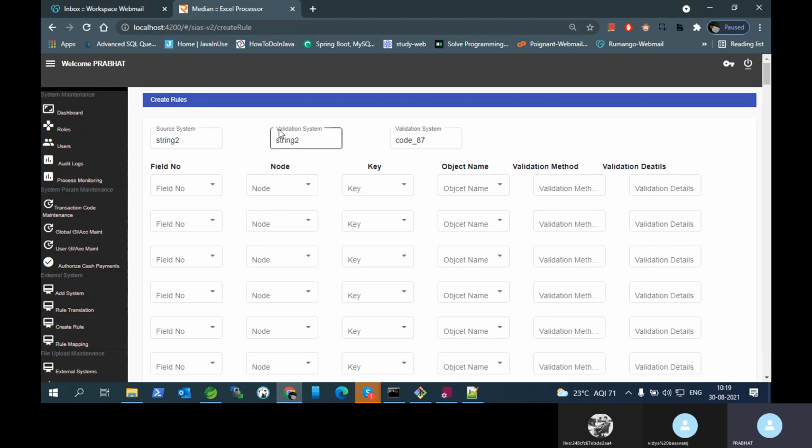Same for this validation system also. If it is XML, you need to display XML here. If it is ISO, you need to display ISO. Like that for all the systems, whatever we are displaying here. We can discuss further, but that is the alignment thing.